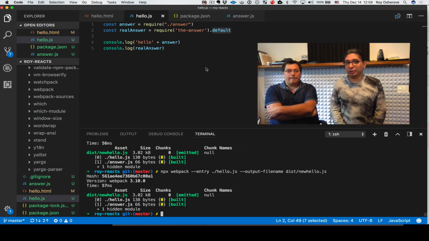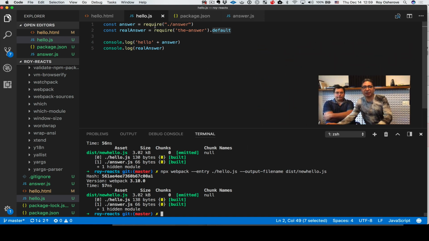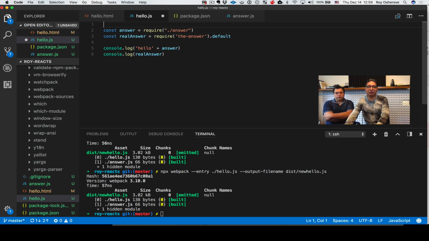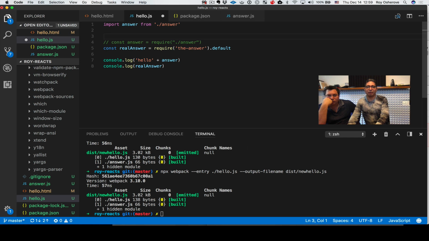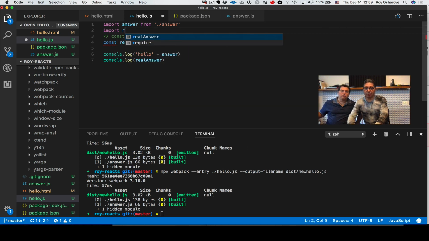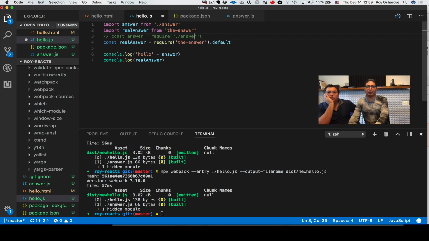Let's use ES modules. So instead of, can I just write it? Yeah, it'll be the best, instead of just dictating it. We'll see how close this is, and to show how close it is, I'll do import answer from ./answer, and import real answer from the answer. So instead of doing requires, you change it into import?